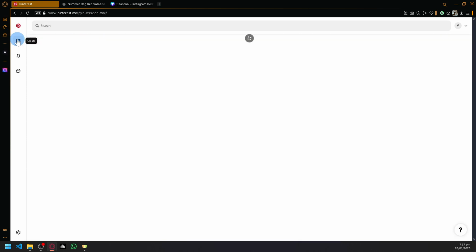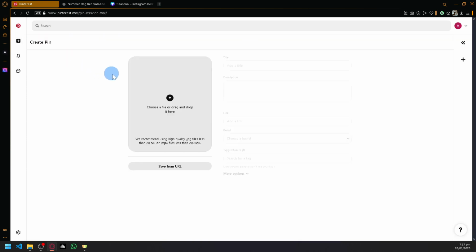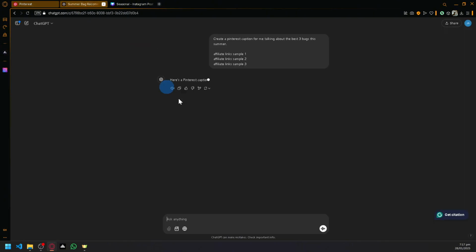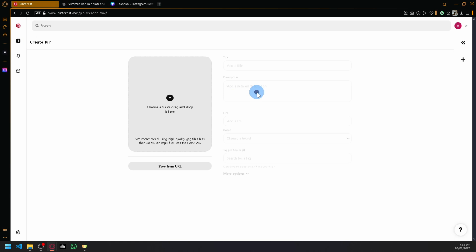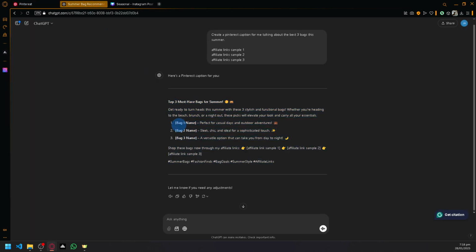So we're going to click on create over here and we're going to create our post. You could use ChatGPT over here to help you generate your different captions or different data. For example, here we have our example of our caption over here. So I'm just going to copy paste this and paste it in our description over here. Now, for this bag name over here, what I would recommend that you guys do is you put in your affiliate names or affiliate links that you have.